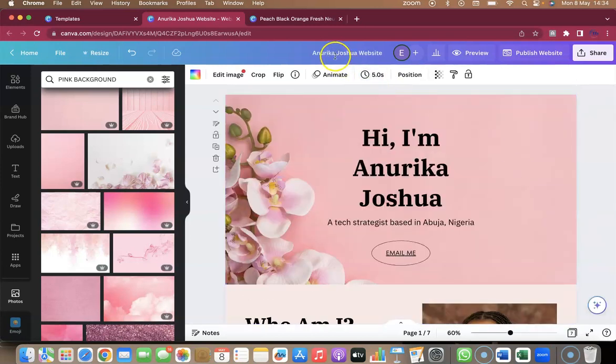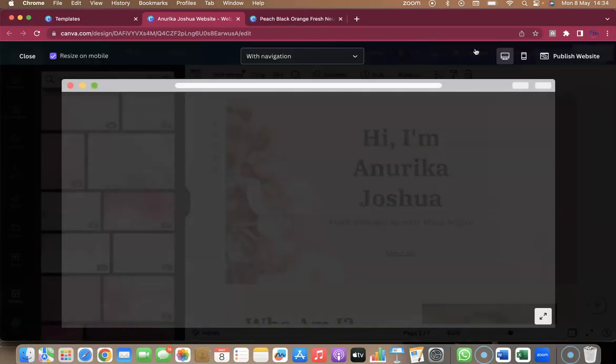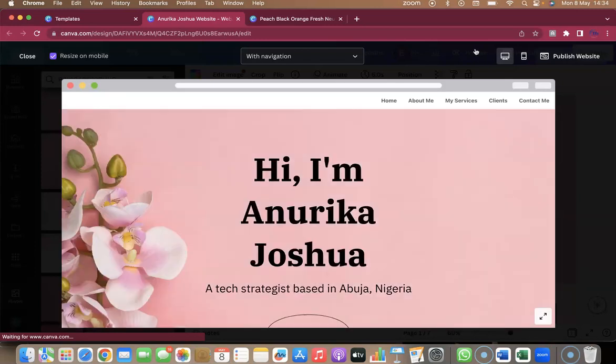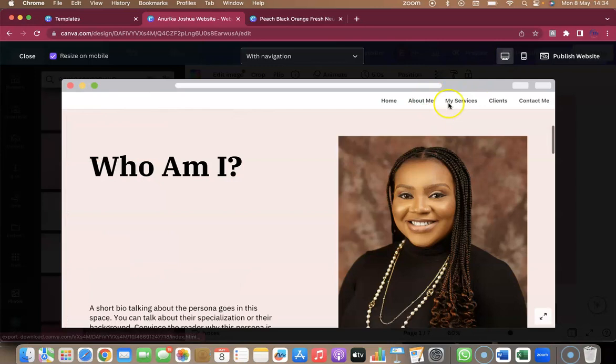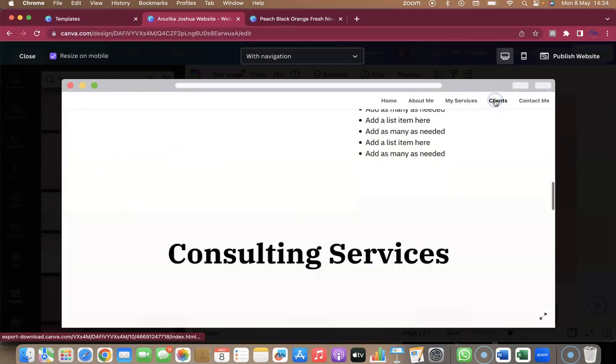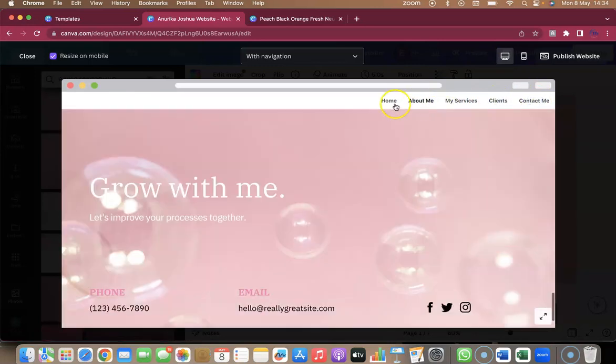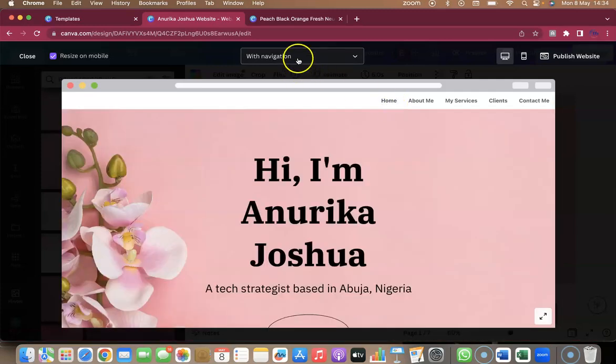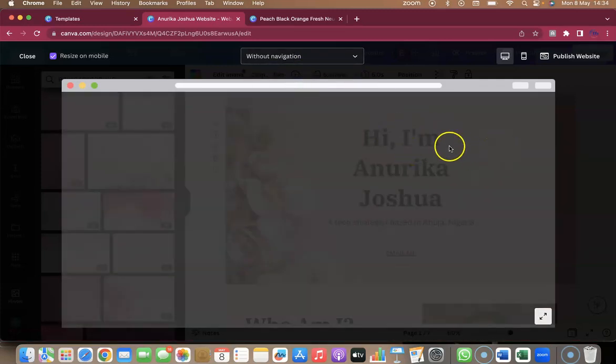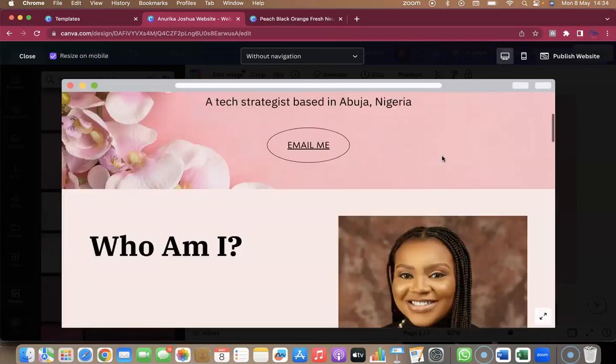Once you're done, make sure that the name is properly labeled. Make sure that you have your name properly there. You can click on preview to see what your site looks like. So this is what your site looks like. It's coming up now. This is with navigation. With navigation means all these places, it gives you this navigation to have all the sites. They can click on the menu to go there, but without navigation you won't have that menu. You just have your normal sites like this.